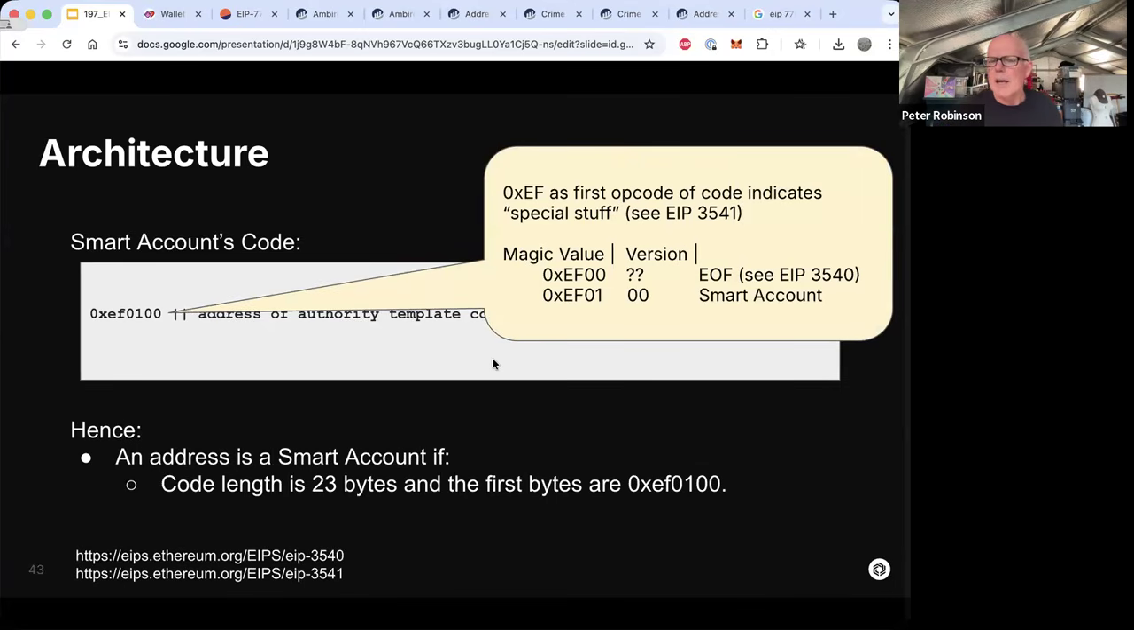And so EF is specified in EIP 3541, and it essentially says this is reserved for special stuff. And so Ethereum clients normally reject anyone who's trying to deploy code that starts with EF. At the moment, you've got two usages of it. One is in Ethereum object format, which hasn't currently been deployed yet, but they've reserved EF00, and then the next field is version. And then smart accounts are like EF01, and they've got their initial version as 0.